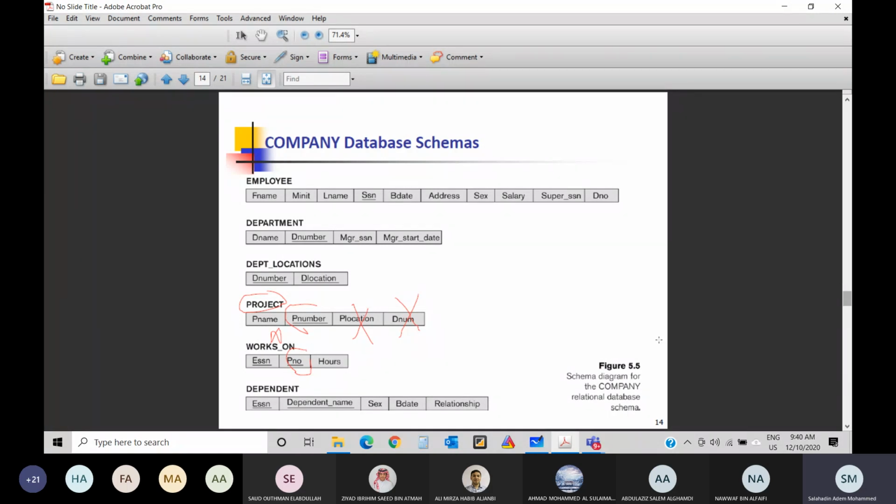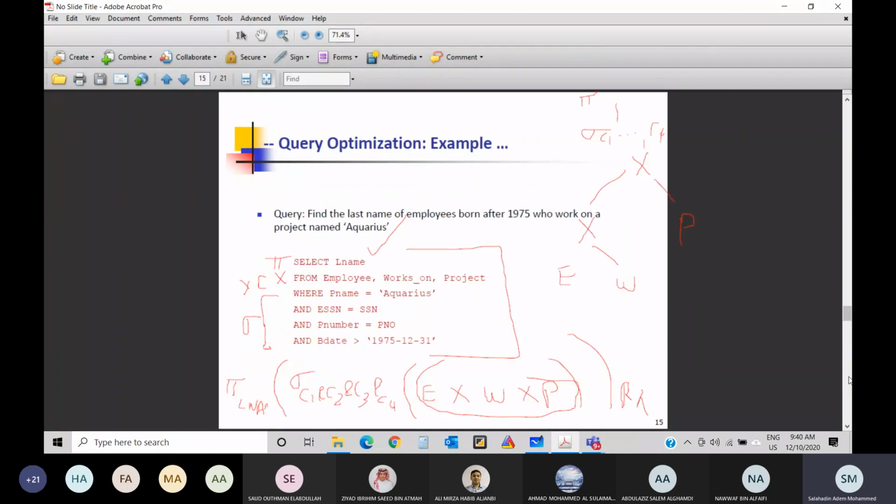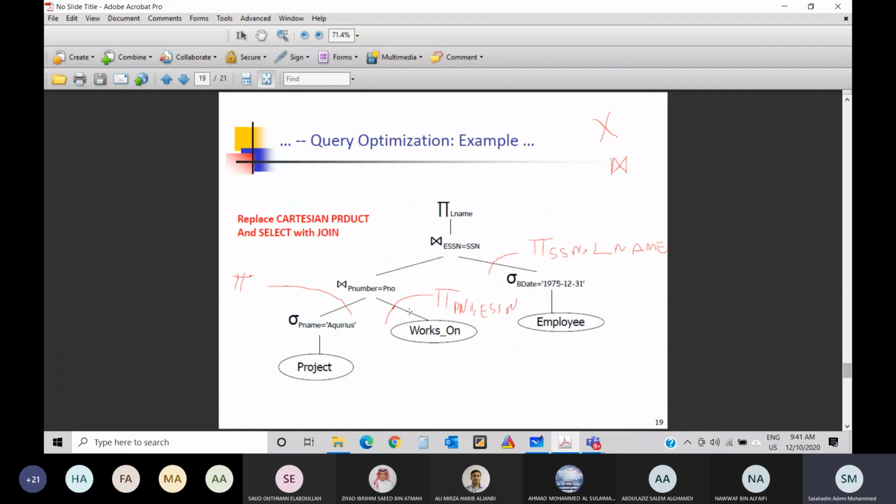Did you understand me? So what I will do is I will go back and I will say only P number is needed. So I will just put P number here. You got the point, guys? What about this? Can I do something here? Now, what don't I need?